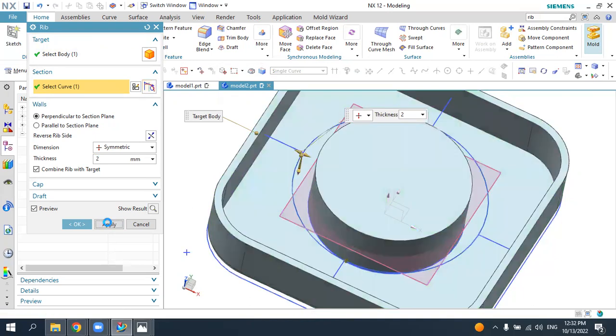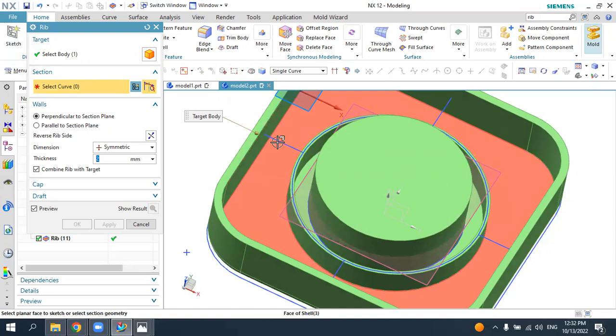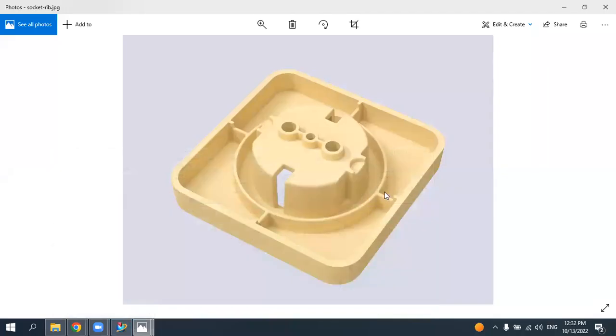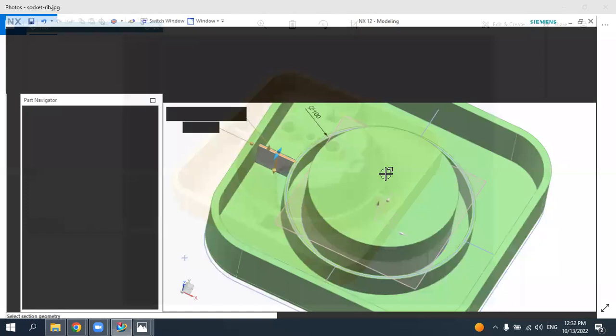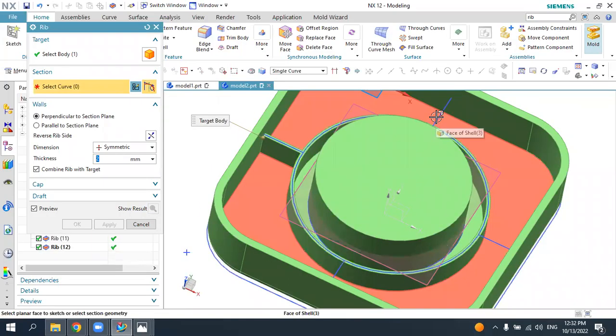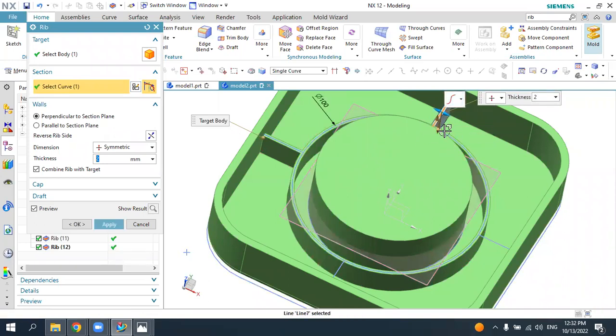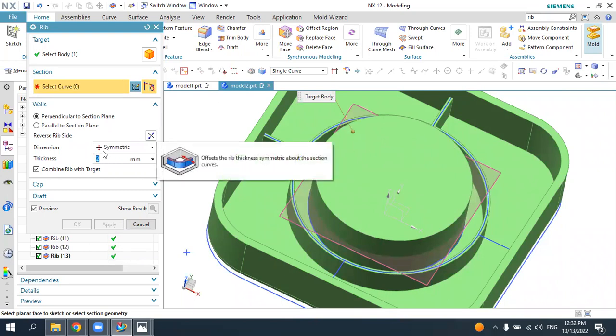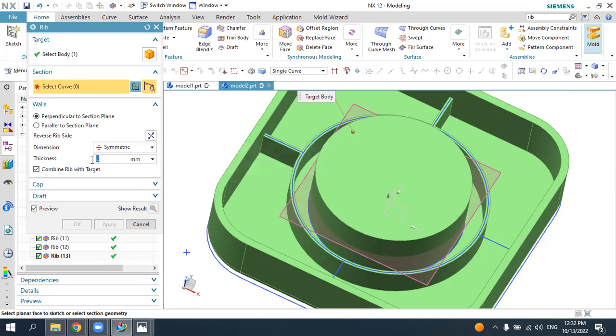Then I just apply it, and as a single curve I will select this one, and you see it will create as I want, as shown here. Now in the same way I will press apply, and step by step select all my data here. Now you can specify the thickness of the rib. In this case, I will keep it at 2 millimeter. It's okay for my case, and it should be symmetric.